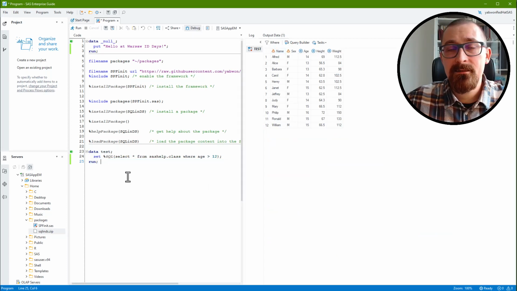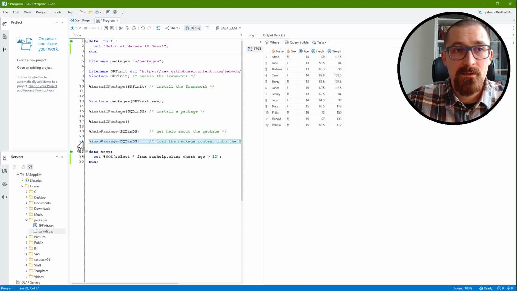And basically that's it. You install a package only once. You don't have to do it every time you start your session. The only thing that you need to repeat whenever a session starts is to assign the packages file name reference, include the framework, and then load the package. Usually when I'm using SAS packages in my sessions, I copy those 3 lines into my autoexec file, and whenever a session starts, they are automatically executed, and I have my SAS session ready for work.